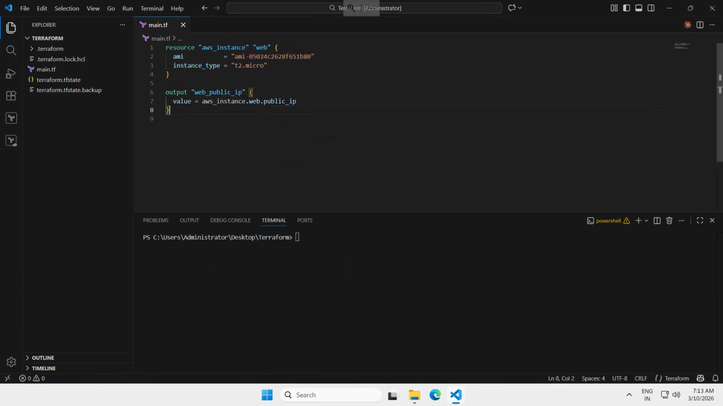Here the resource name is aws_instance.web. In the value, we need to give aws_instance, then dot web, then public IP. This output, we can verify in the documentation: what outputs we are able to get.